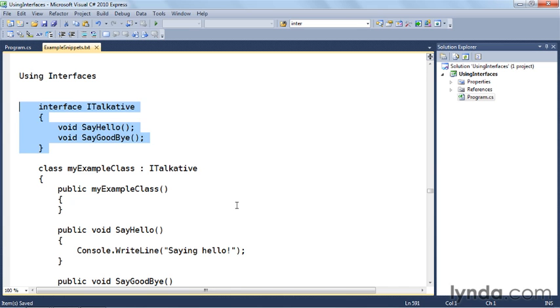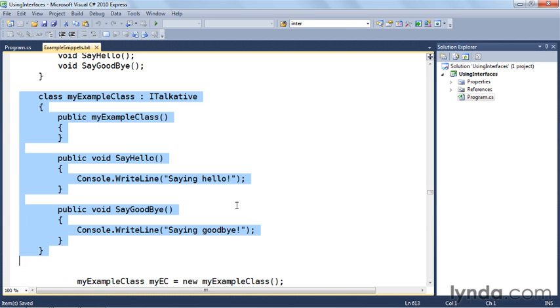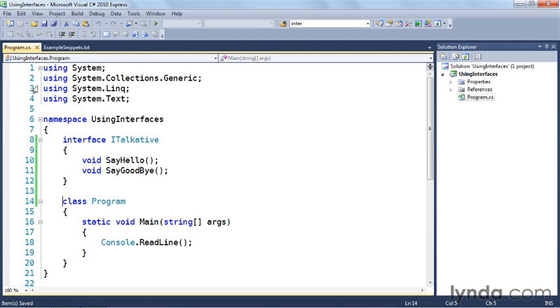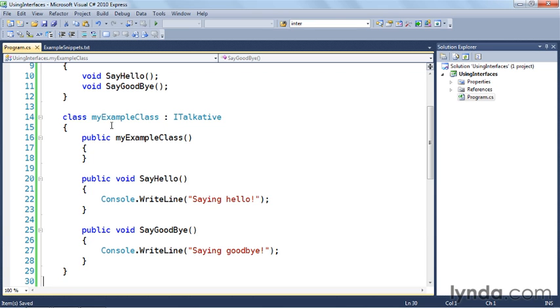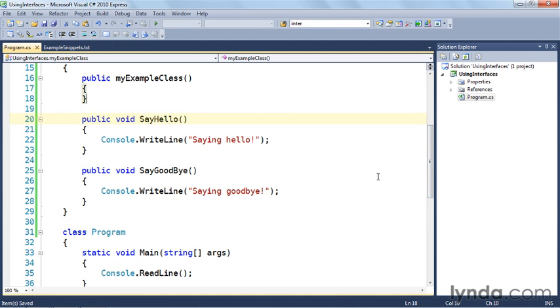So let's go back over to the snippets, and let's copy over this example class right here called myExampleClass, and we'll paste that into my program over here. So now I've declared a class called myExampleClass, and it says, yes, I am using the iTalkative interface. So here is the constructor for myExampleClass starting on line 16. And you'll see that on lines 20 and 25, I've got implementations for the sayHello and sayGoodbye functions.